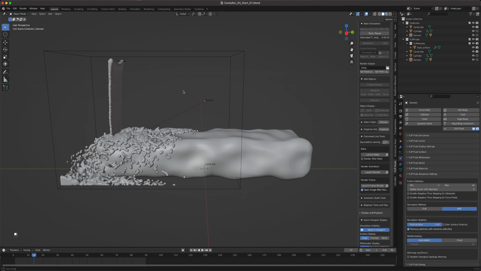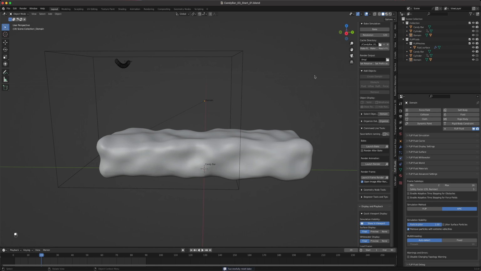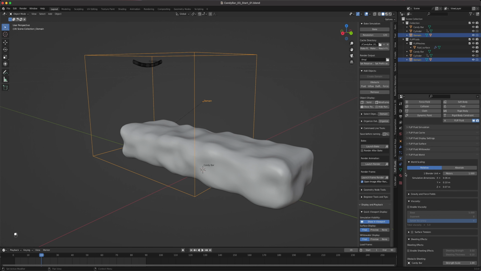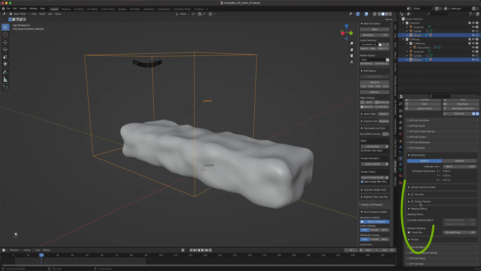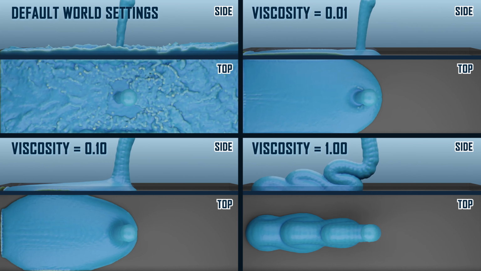And then let's move to shaping the fluid. I'll reset again. And in our domain world settings, you can see 3 variables that are currently disabled. We have viscosity, surface tension, and sheeting effects. Each one of these can drastically change the motion of the fluid particles. And the best way to describe their effects is to show them. So first up, we have viscosity.